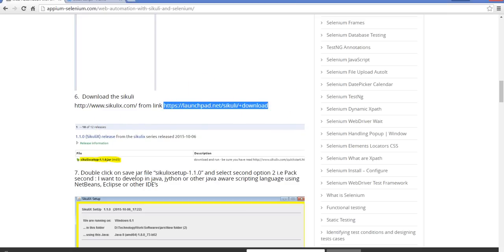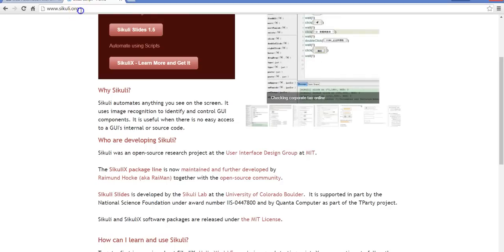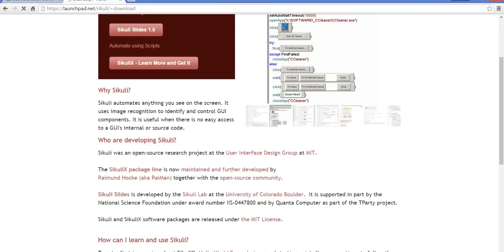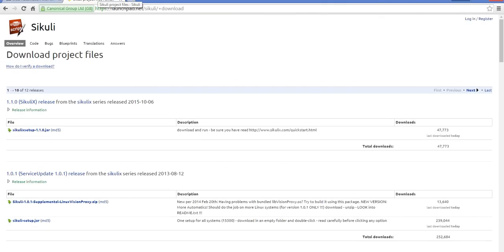From here you can download this Sikuli. This is the main website, and here you download the Sikuli. This is the jar file, Sikuli setup 1.1.0. This is the version at the time I'm teaching. See the popularity: for this version, it has been around 5,000 downloads. It tells itself the popularity of Sikuli. Total downloads 2,52,000. Yes, it's a huge number.